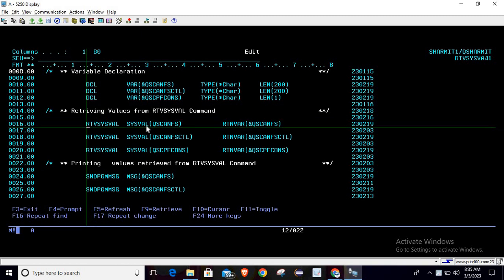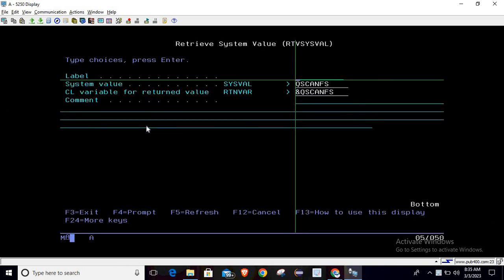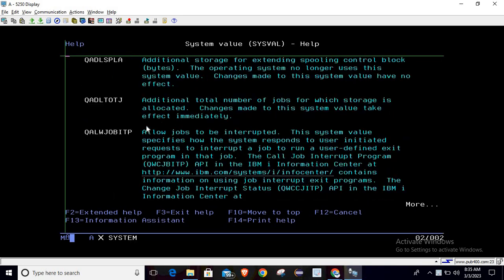Just write RTVSYSVAL, then press F4, and here you can pass two parameters. First is the value which you want to retrieve from the system, and second one is the variable where you want to hold your output. Now if you want to know more about this field, then you can press F1.